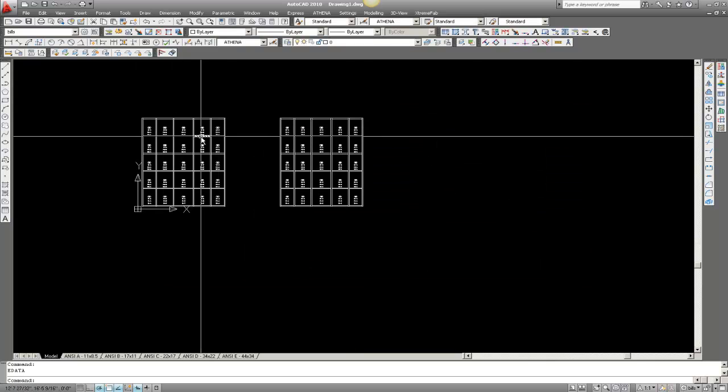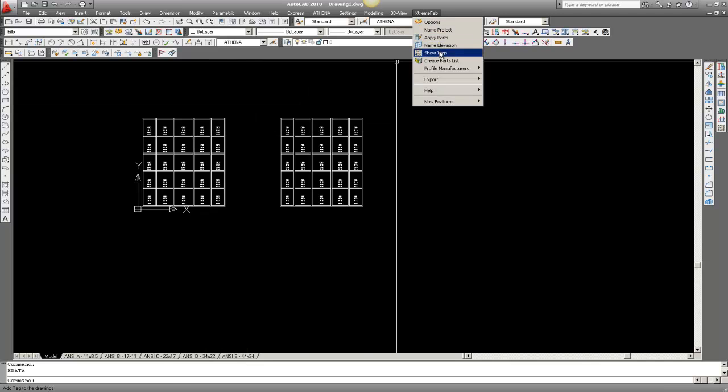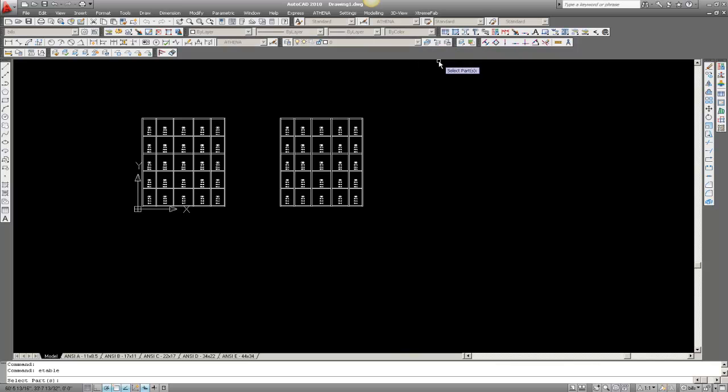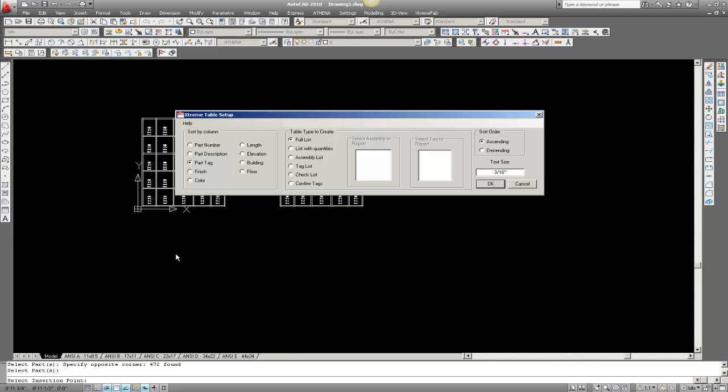Now, when it comes to putting out a list, same thing. I'll go to Xtreme Fab. Now I can do create parts list, or I can do it right from the main parts dialog, but I'll do create parts list, and I'll select both elevations, and I'll put my table over here. And here you can select, I'm going to do a part description, and I'll do a full list or a list with quantities. You can do your assembly list or your tag list, and I'll do a list with quantities. I'll have my text size be 2 inches. Click OK. And this is actually going to put out a parts list of everything I need on the drawing.